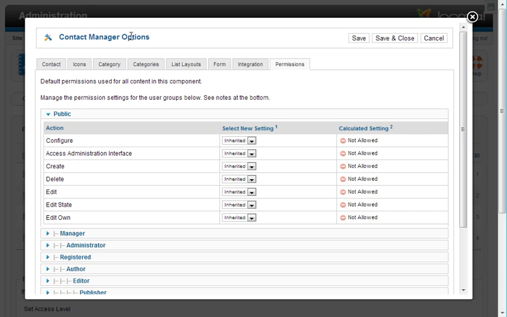And again, as we drill into the contact manager, you'll notice that we can again override these permissions down into the component level as well. So hope that was helpful.